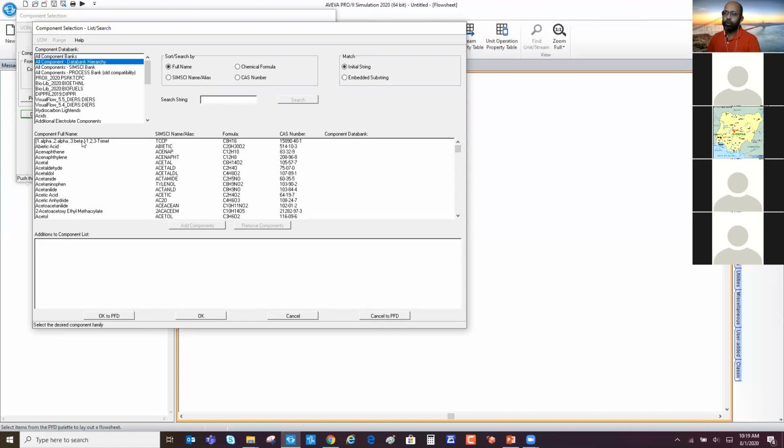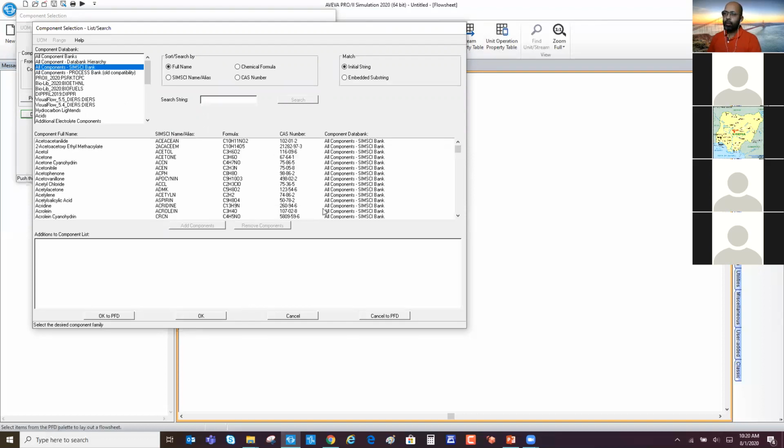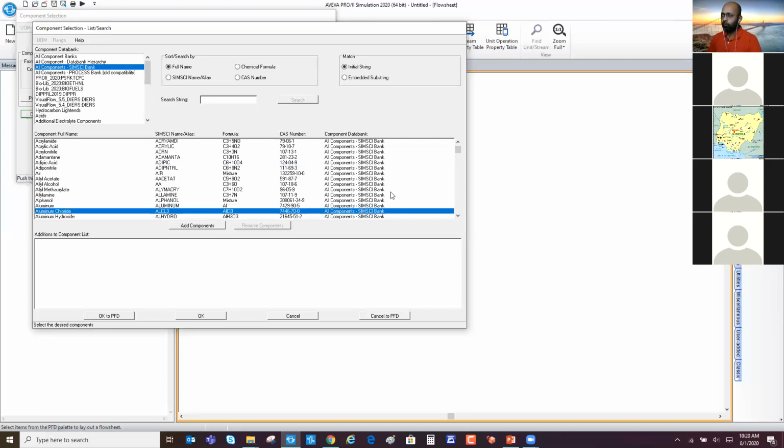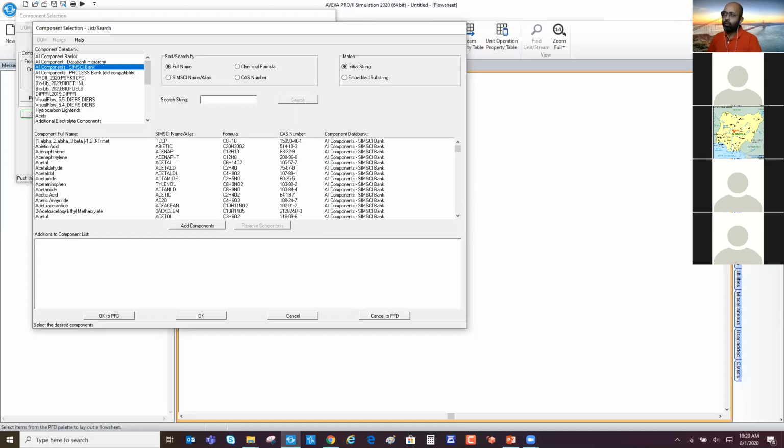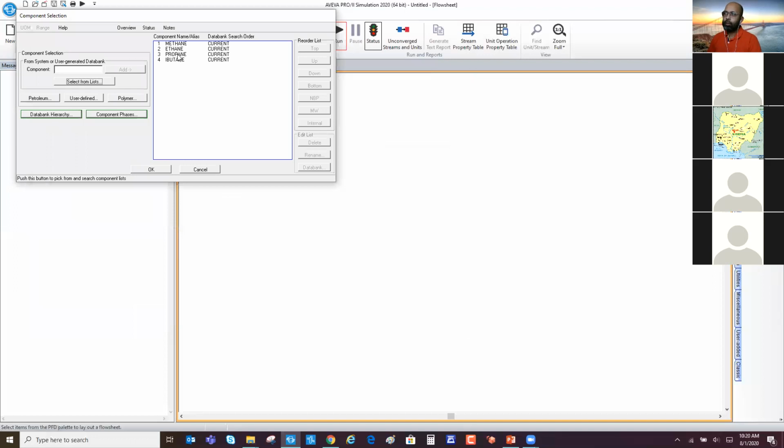The data bank, as you know, is a database where the components and their properties are stored. The SimSci data bank is the one we should always use. And then you can select whichever component you want. As you can see, there are over 1900 components in Pro2. Just for the demo purpose, I'm not selecting anything, but if you want, you could select it and then click on add components. I'm going to cancel this. We are okay with ethane, methane, propane, and isobutane. I'm just going to say okay.